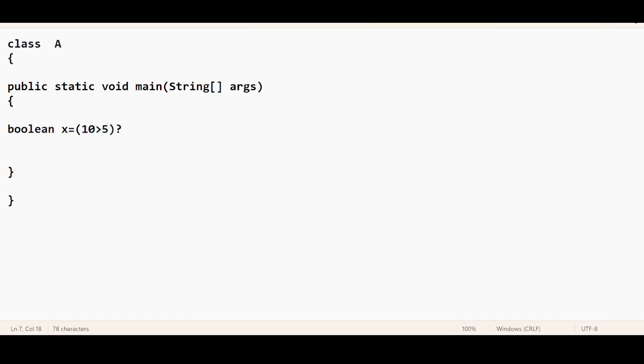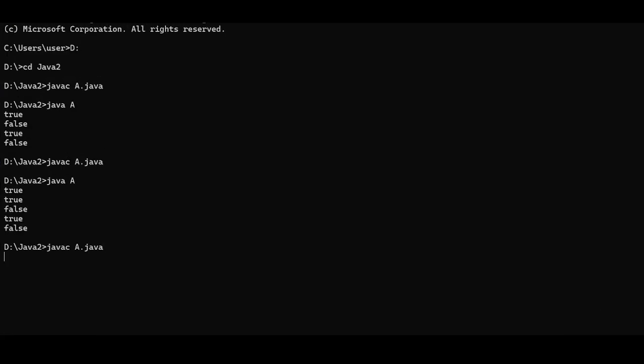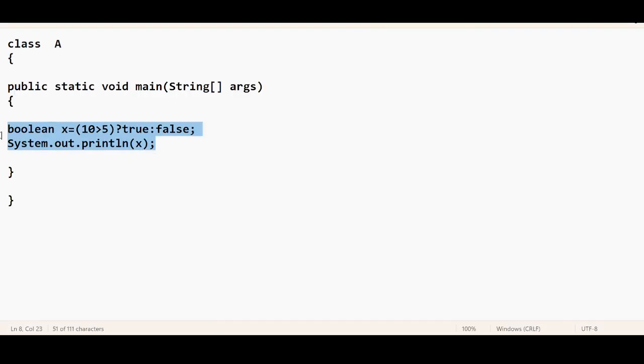If this is returning true, if the condition is satisfied, the first statement will get executed. So there will be two statements followed by this conditional check. You can write whatever here. Let me write true here for the time being, and false here. If I try to print with system.out.println, if I want to print x, let me execute this. Output is true. True is displayed in the console.